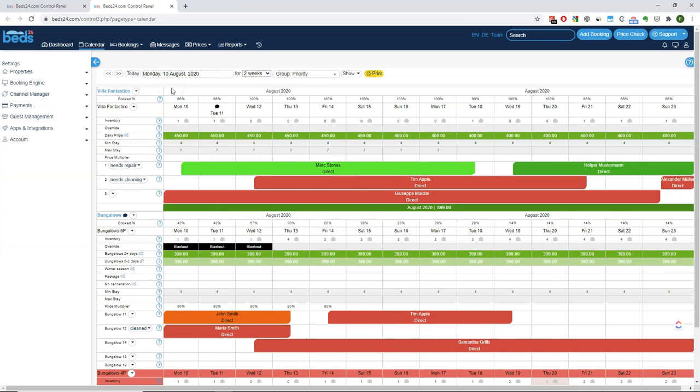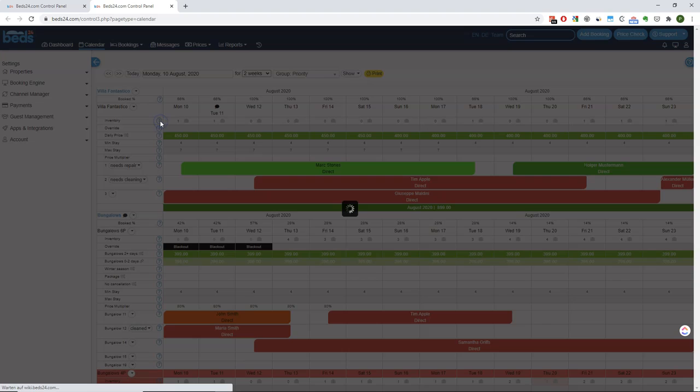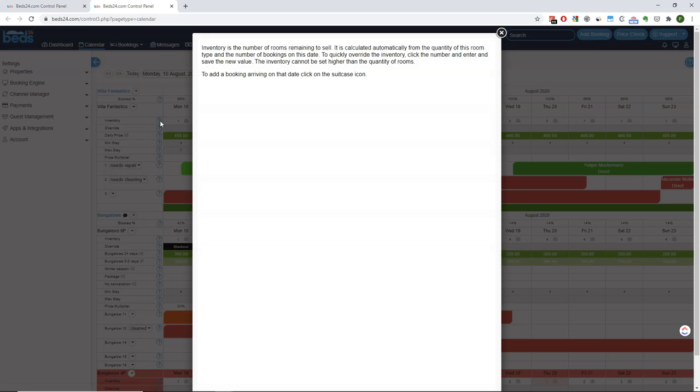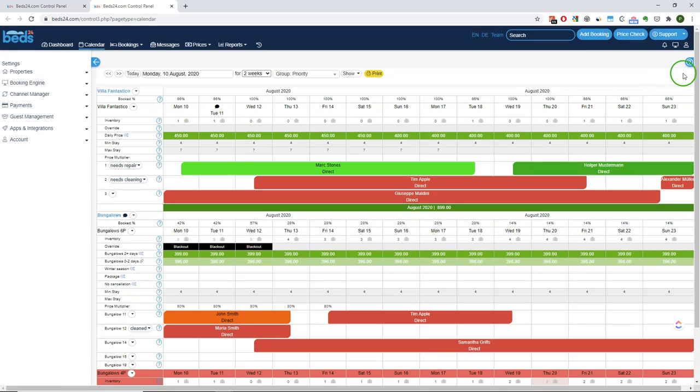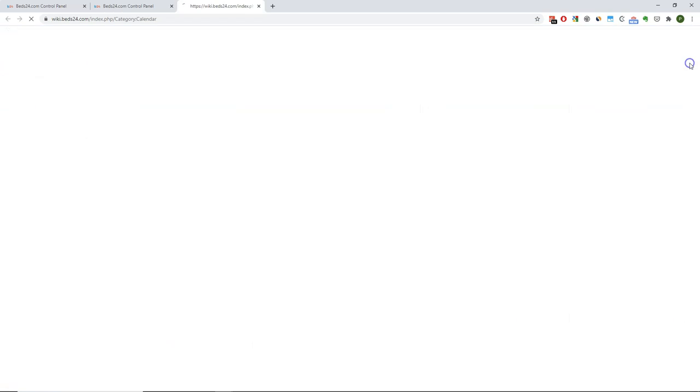If you need further help, you will find the question mark besides each setting, which will open the context help with further instructions about this setting. You can also click on the question mark here to get directed directly to the help page about the calendar.